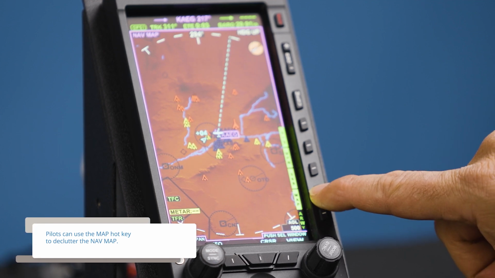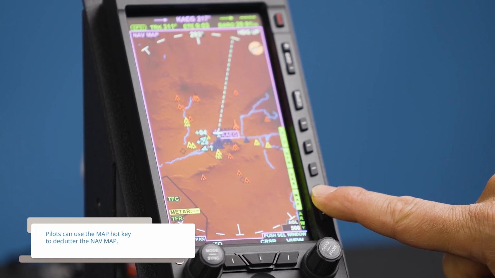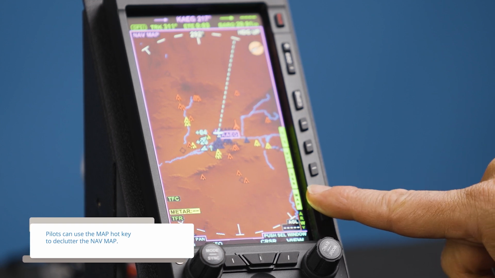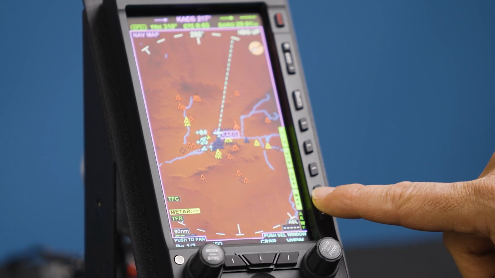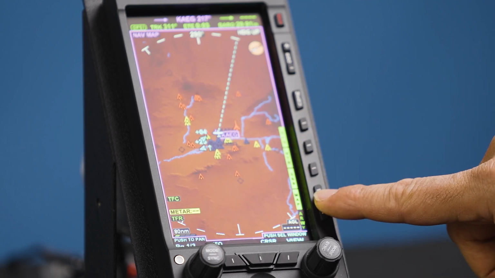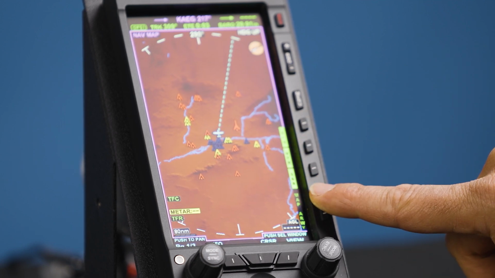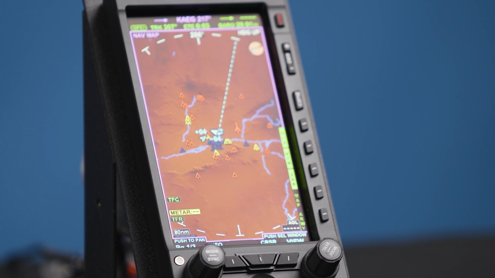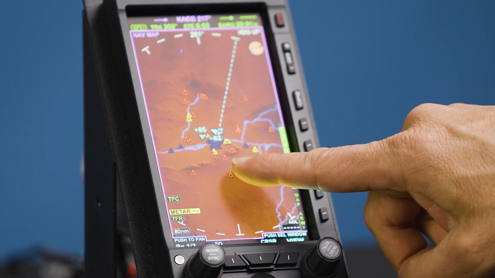Notice on the first press, the VORs go away. Second press, the special use airspace goes away. Next press, the ATC controlled airspace goes away. And the next press, all the airports go away. You can never declutter towers or obstacles.